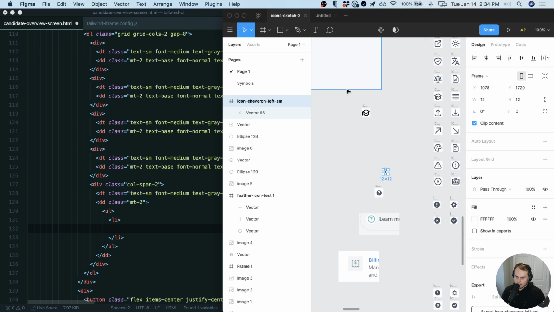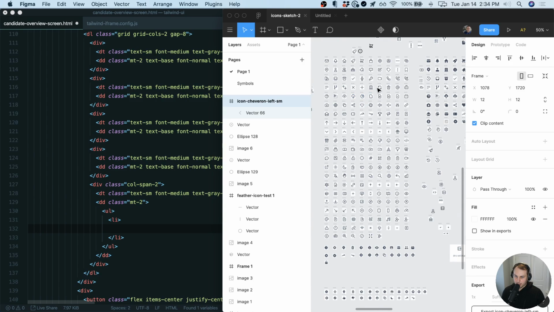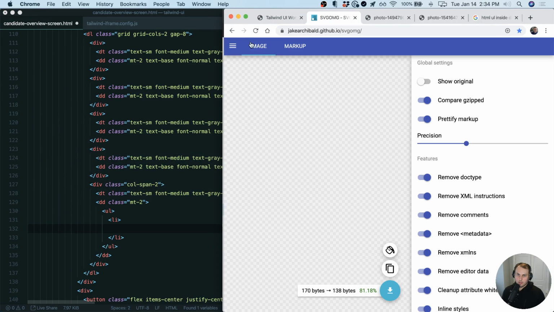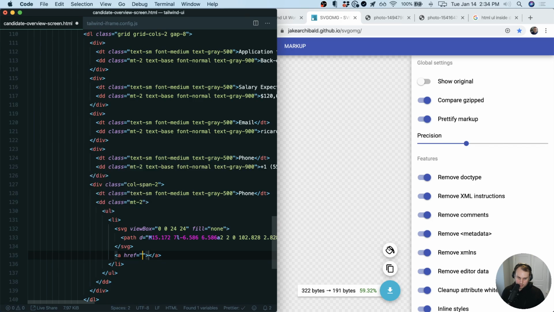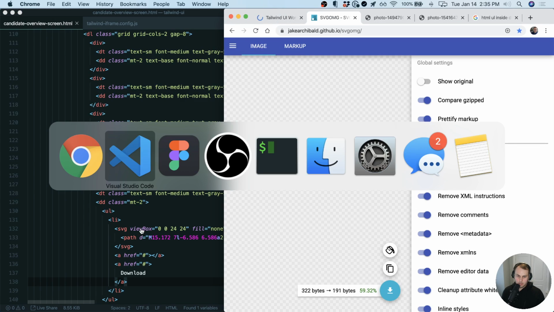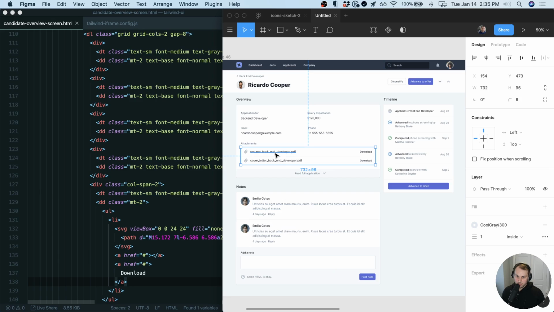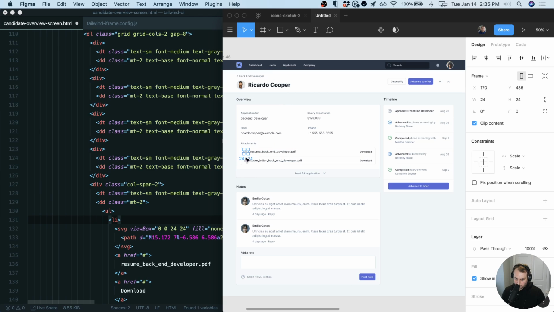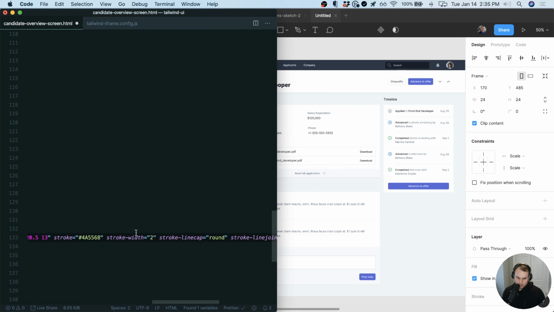Where is our download icon? Or attachment icon, I guess it is. Paperclip. There it is. Okie doke. Paste that in. And then we'll do a link that has a file name and another link that says download. What did we do here? Resume. Yeah. Seems good. Okay. This stroked. Yep.